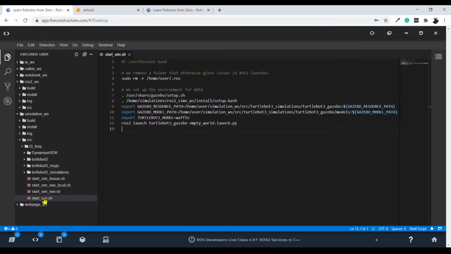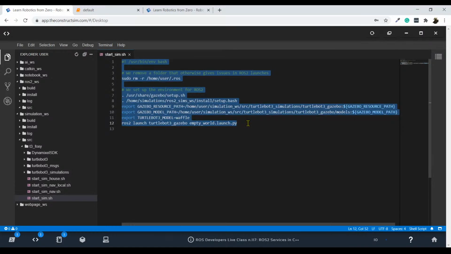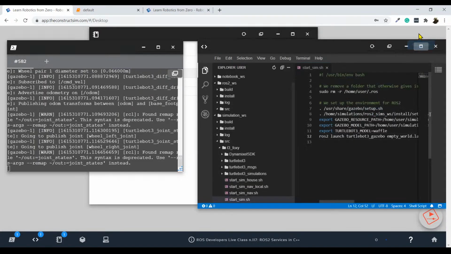In this case, if we open the startsim.sh file, which is the one that we have just executed, we're going to see what it is actually doing here. We are sourcing some Gazebo related files. We are also setting some environment variables related to Gazebo, etc. And at the end, we are running this command, which is the ROS2 launch, which is the one that is actually starting all the simulation. All right.